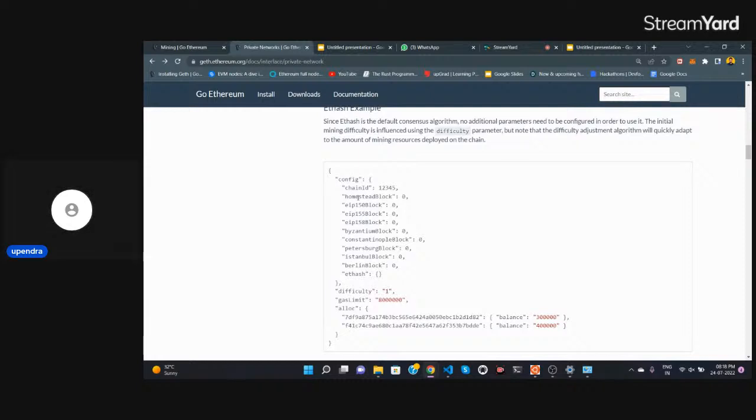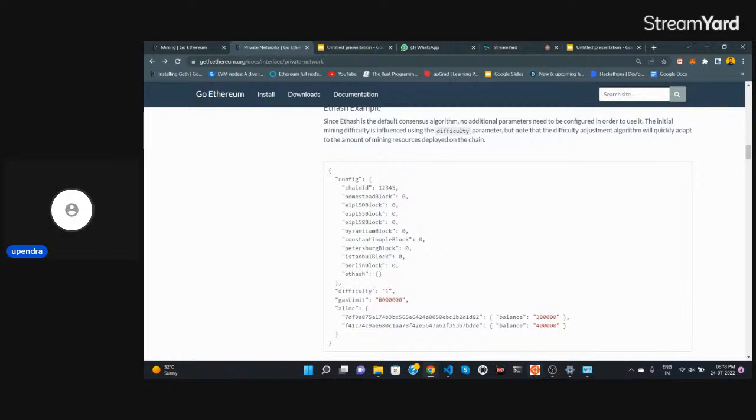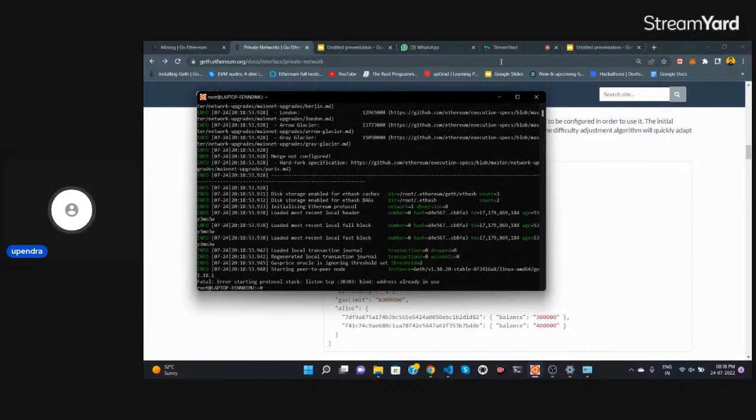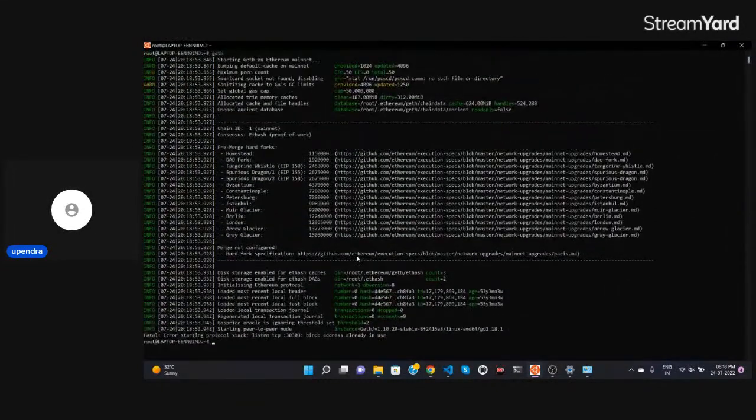And like yesterday, I have shown you a blockchain. Let me run a blockchain again. Give me a minute. By just typing geth, we can start, because I installed it yesterday, as you can see. As I have typed geth, as you can see, the pre-merge fork.